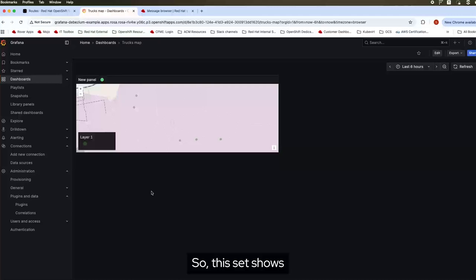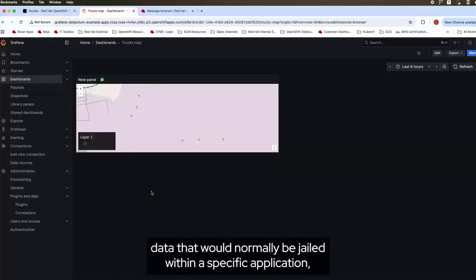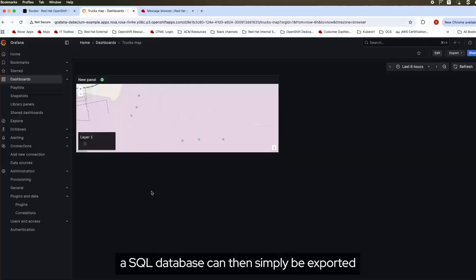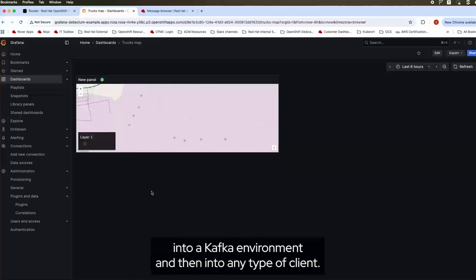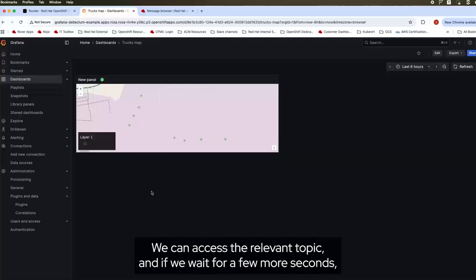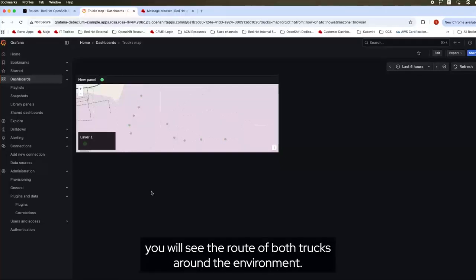So this setup shows that data that would normally be jailed within a specific application, a SQL database, can simply be exported into a Kafka environment and then into any type of client who can access the relevant topic. And if we wait for a few more seconds, you will see the route of both trucks around the environment.